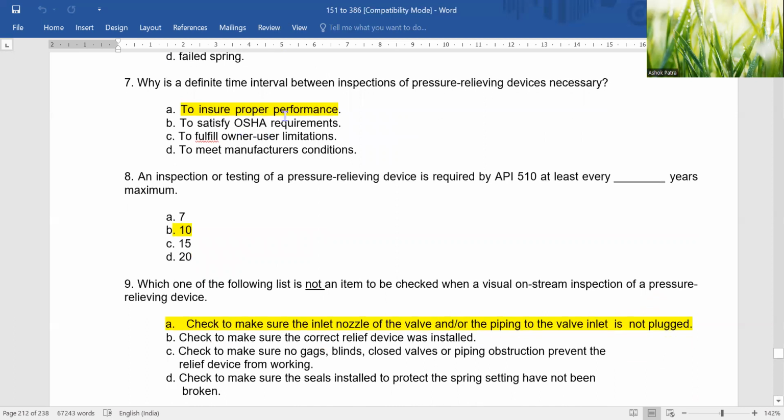Why is a definite time interval between inspections of pressure relieving devices necessary to ensure proper performance? An inspection or testing of a pressure relieving device is required by API 510 at every 10 years maximum.